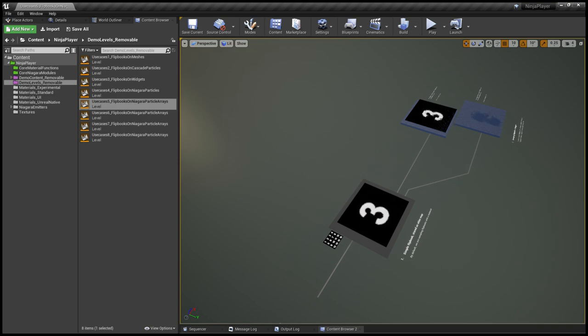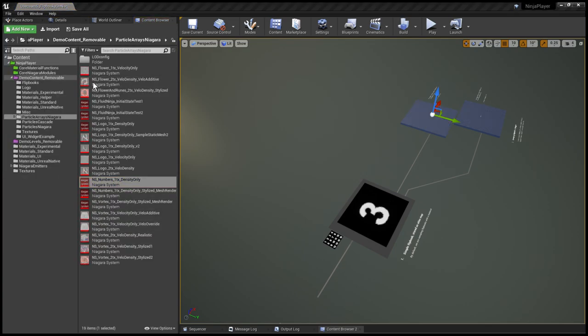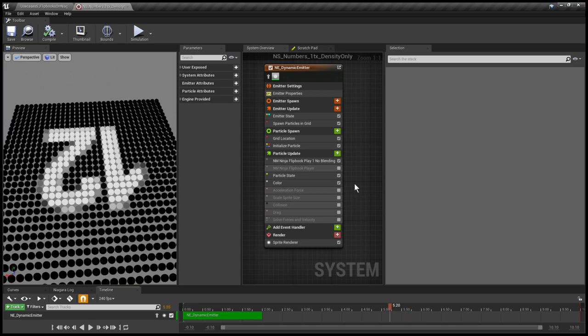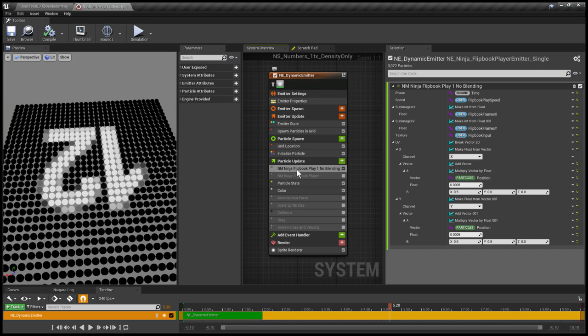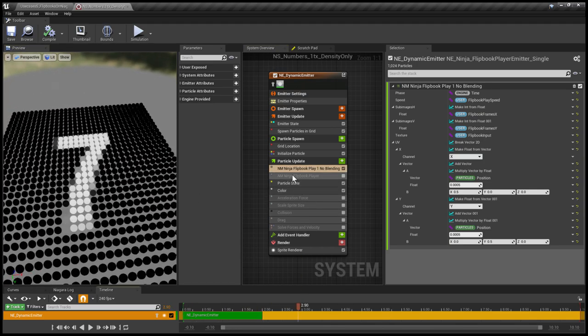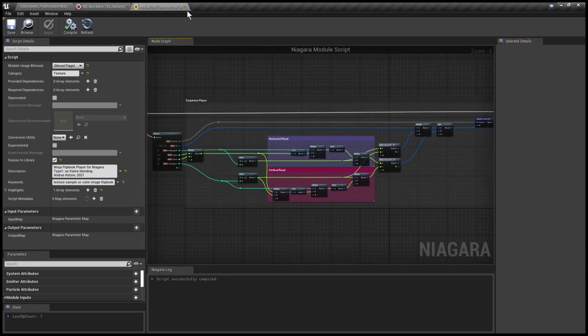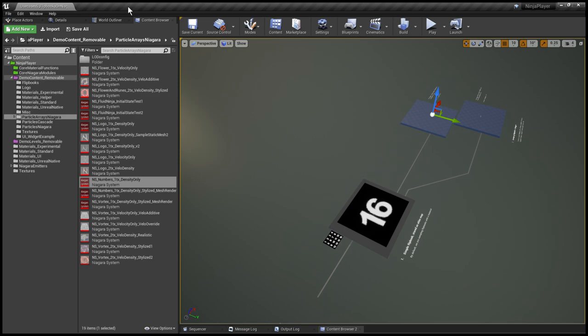flipbooks on these systems. Let me just select one of these systems, go to the details panel, and have a look at how it looks in Niagara. It's pretty simple. And if you have a look at the module stack, here you could see this Niagara module, Ninja Flipbook Player with no blending, for example. And by double clicking the module, you could see that the structure is pretty simple. So that's the basic concept.